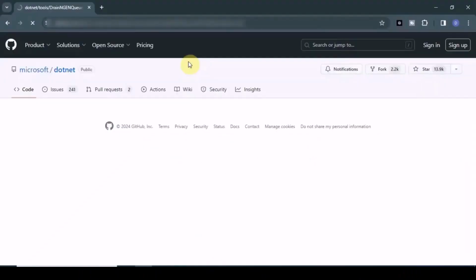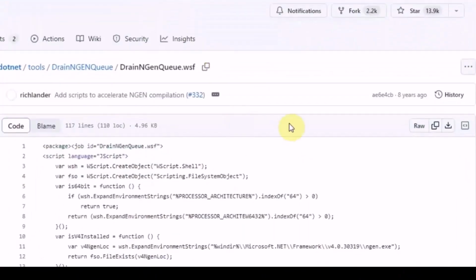In the second step, download the file linked in the video description and run it as an administrator. This file is designed to fix any existing issues related to the .NET framework.